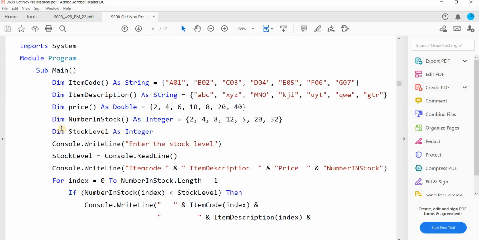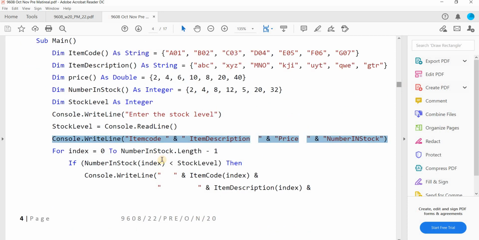Then dim stock level as integer. Console.WriteLine, enter the stock level. You will enter the stock level and it will be stored into the stock level variable. This is one variable, it will store the value in the stock level variable. Then Console.WriteLine, this will display the heading before going to search in the array.